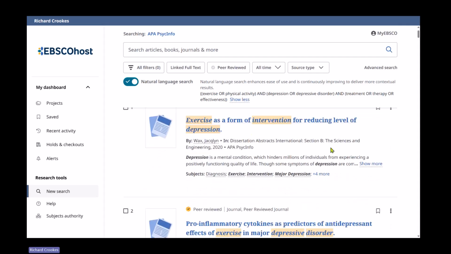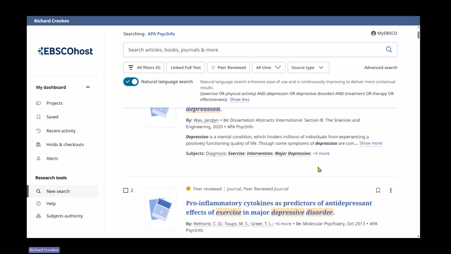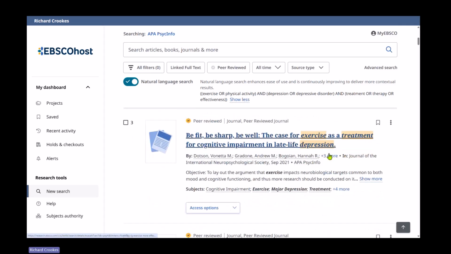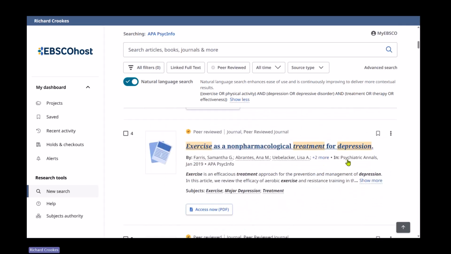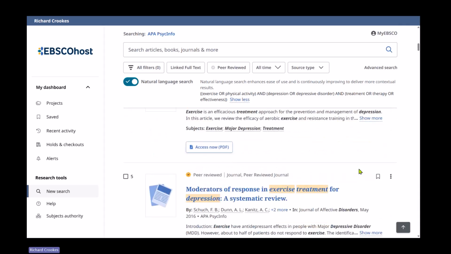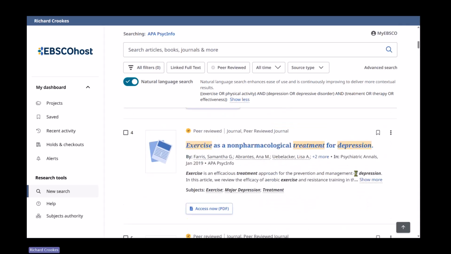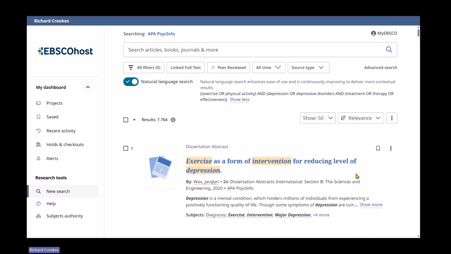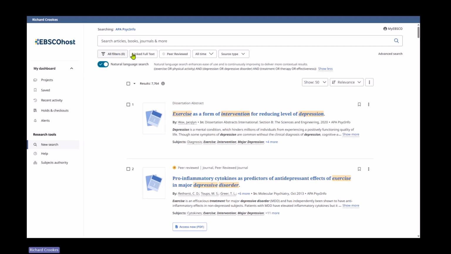So you can see the results below here. Again, you see this exercise as a form of intervention for reducing level of depression, etc. You see key terms highlighted, and also the terms in the abstract and the subject fields in bold as well. Of course, at this point, if you wish to refine the search, you can do so. So there are ways to refine it. You've got these initial quick links above the result list.